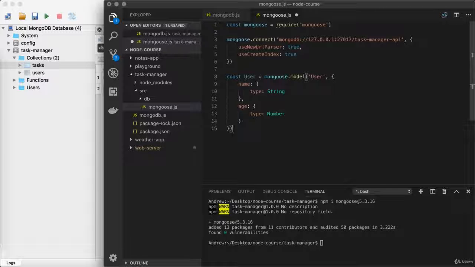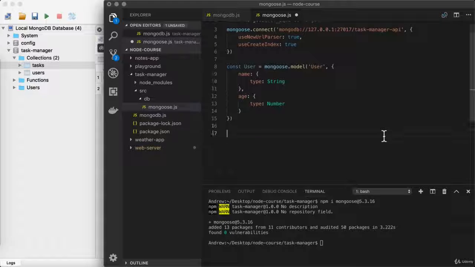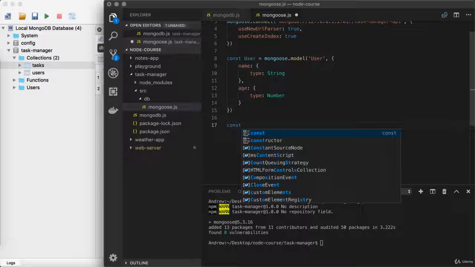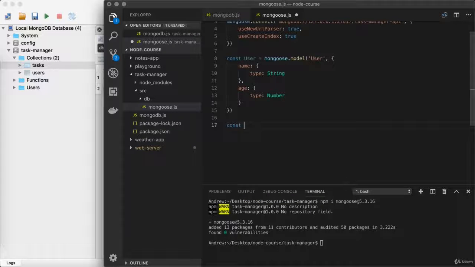Now that we have our model defined, we can create instances of that model to actually add documents to the database. So down below, if I wanted to make a new user, what I would do is first create a variable to store that user. I could just use something like me, any name would work.